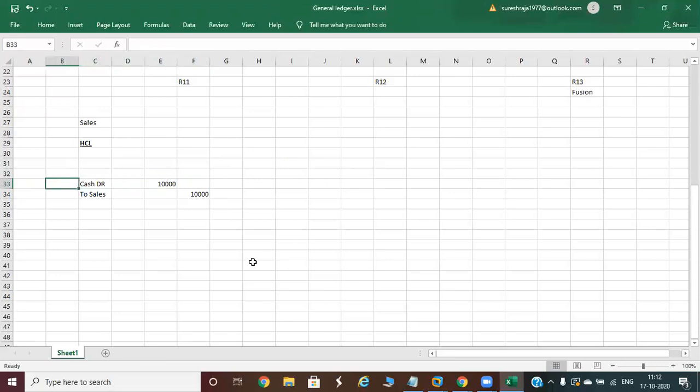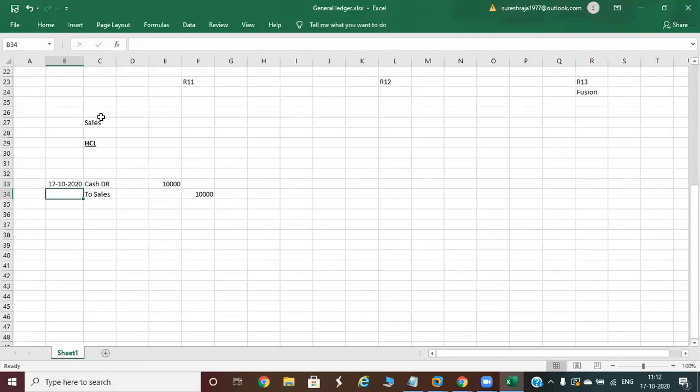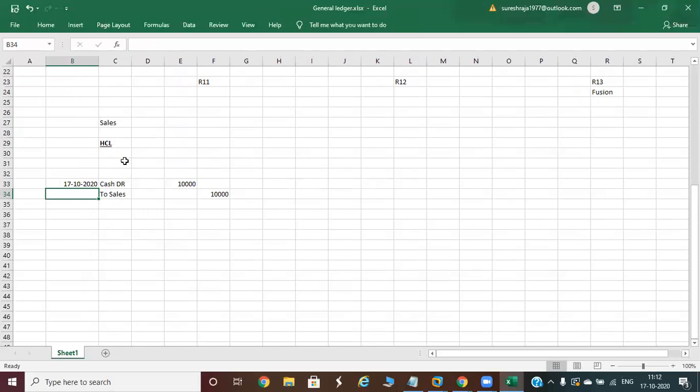Yes sir, the date is 17/10/2020. You write the first date only, right, in the ledger book. You remember? In +1 you write, and here what is the heading you write? First you write the date.